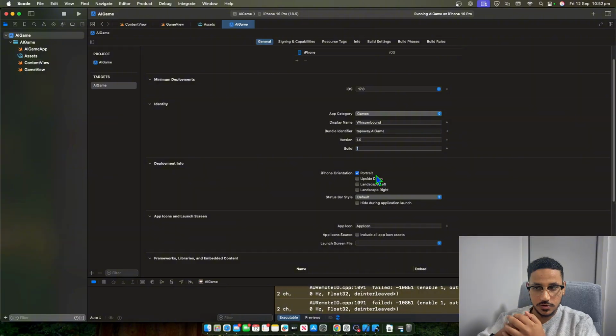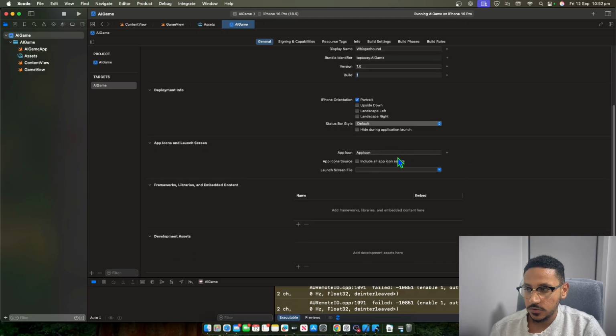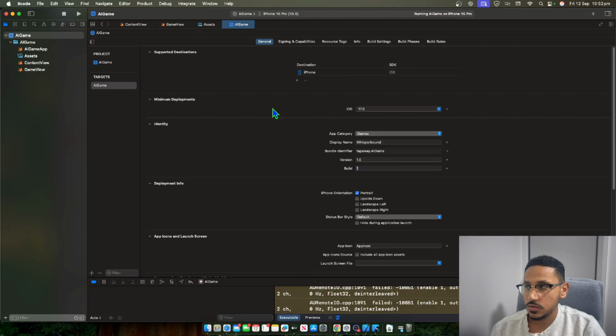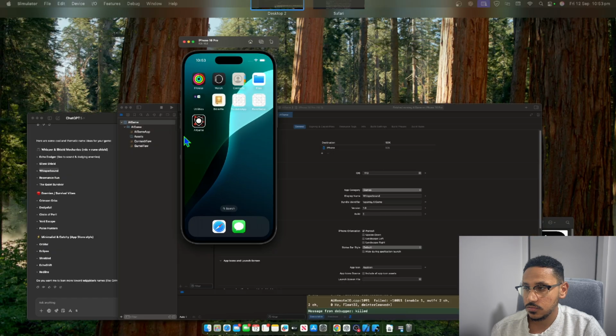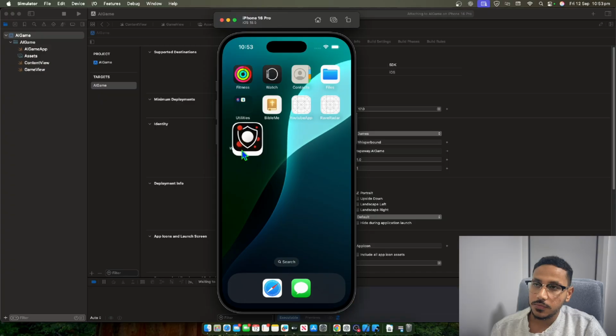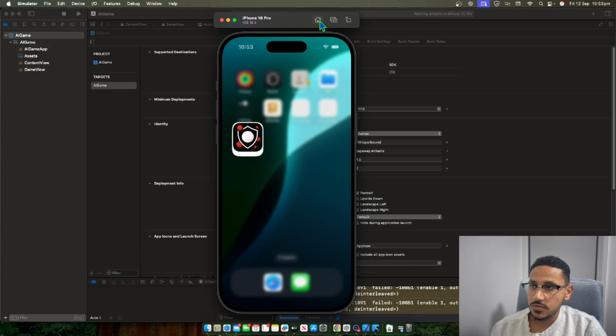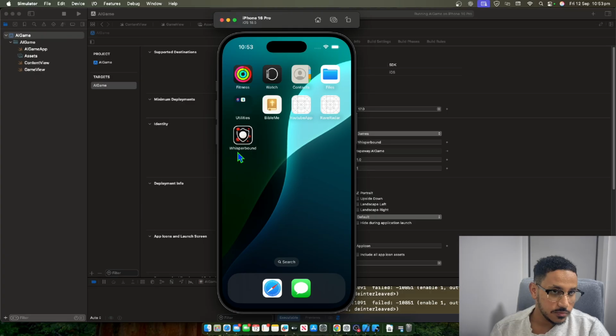It needs to be in portrait because it uses the gyroscope. Because it uses the gyroscope, you don't want the app to change if you flip it, because it's expected that the user is going to flip it without them wanting the view to change. So you only set it up to portrait, for example. Now, status bar, I always uncheck this. And app icon, we already have that set. And now if we run it again, right now it says AI game, but if I get out of this, it will say Whisperbound. So that's the name ChatGPT came up with.